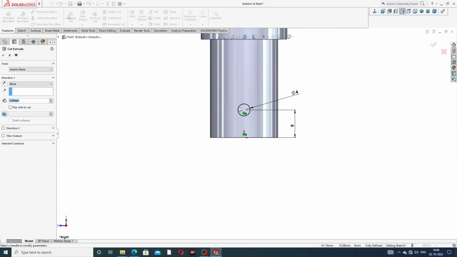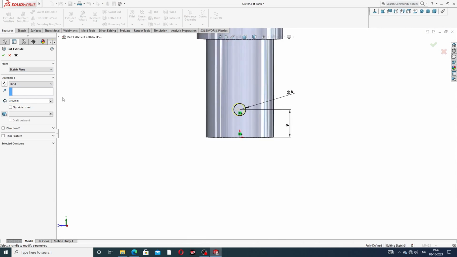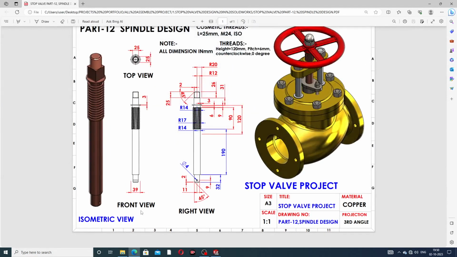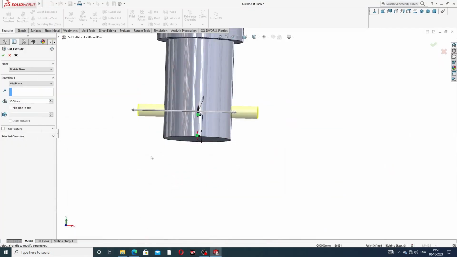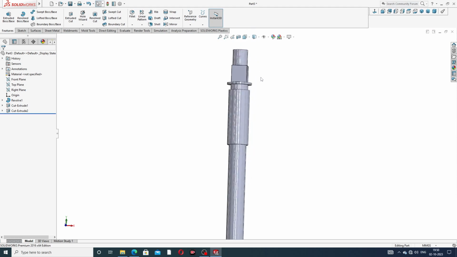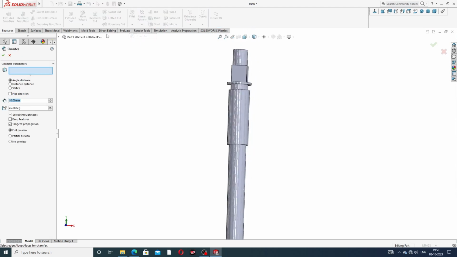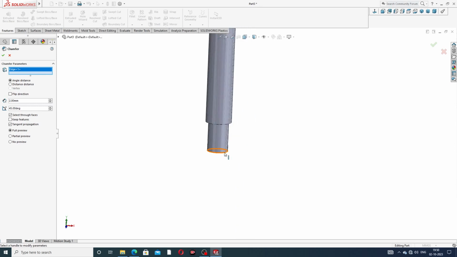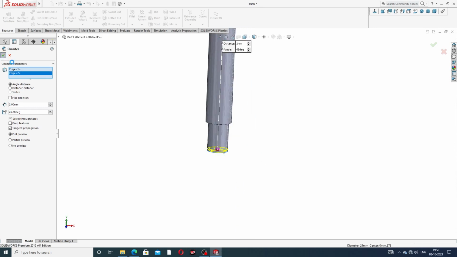And use an extrude cut. Extrude cut is a mid plane, and going to this, and this is a 39 millimeter, because this is a 39 millimeter, and okay. Okay, and use a chamfer. Chamfer is this 2 millimeter and 45 degree angle. Both sides, this first, and click the second, and okay, click OK.